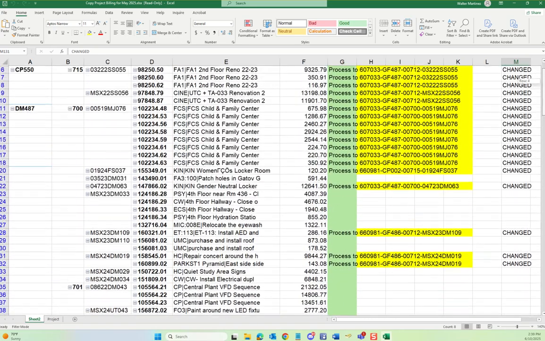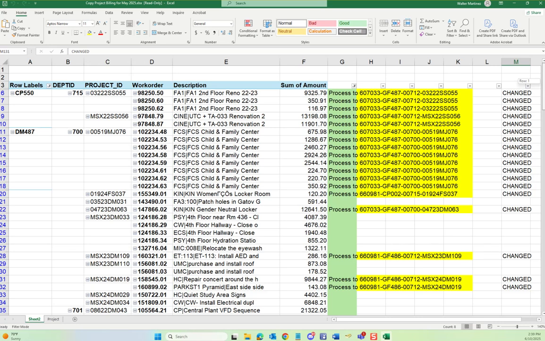As you can see, this month we have a few more. So all these work orders, they're saying to process to this. So I have to go in there and change the billing allocation to match this billing allocation here for each one of these orders.